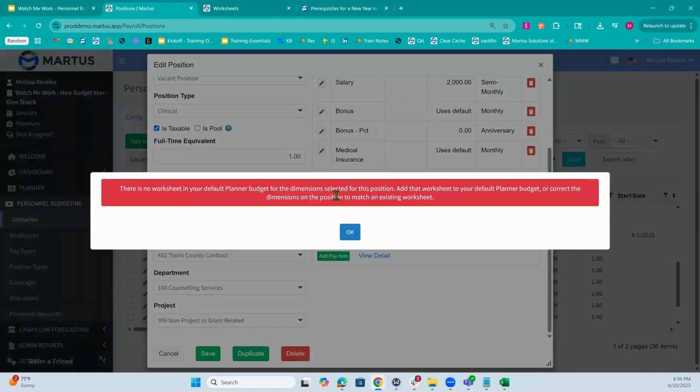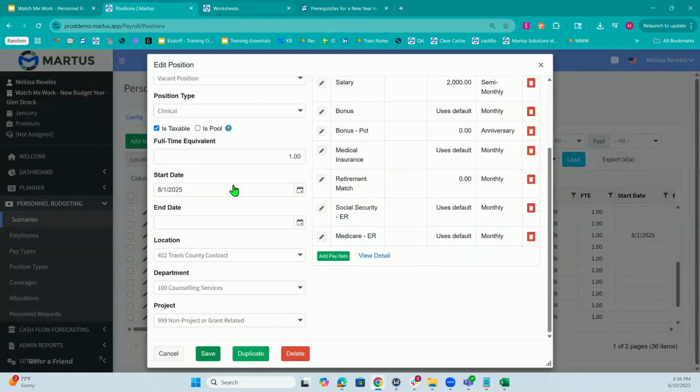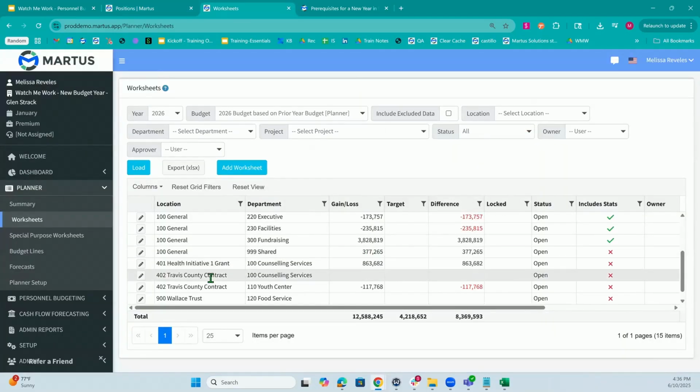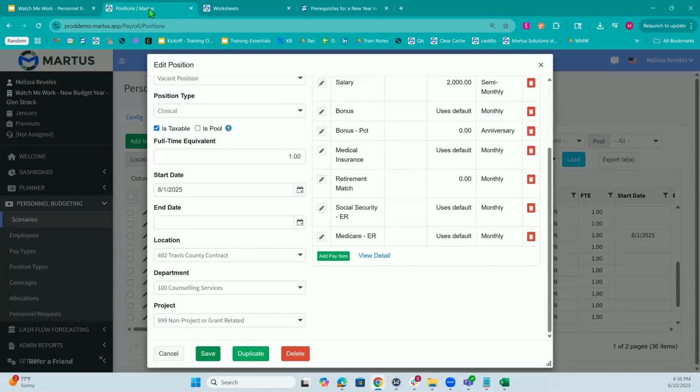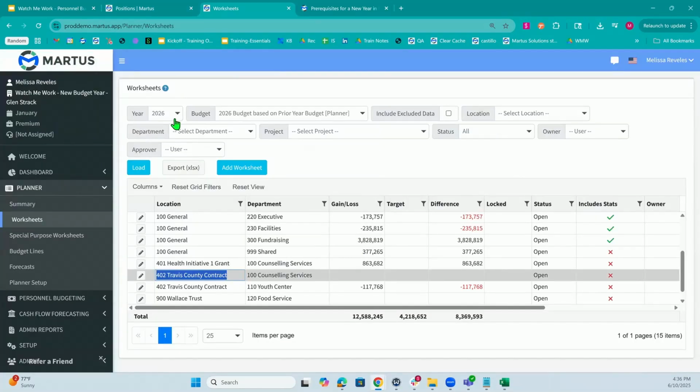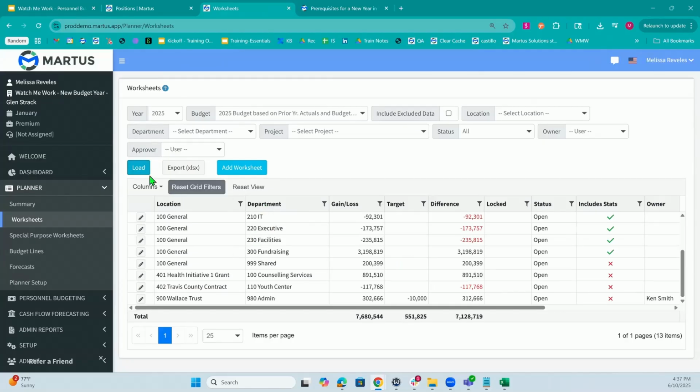Let's see. I must have broken it. Let's see. 402-100. Any idea? That's 2026. That's defaulting why. So 2026, that's one of the things that'll get us. So let's go back to 2025 and we'll add it there.